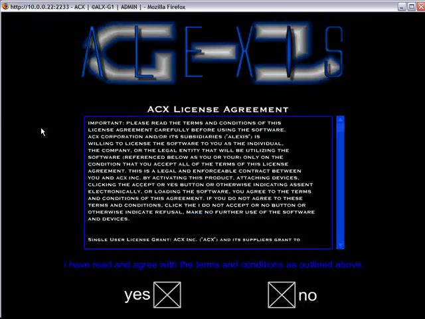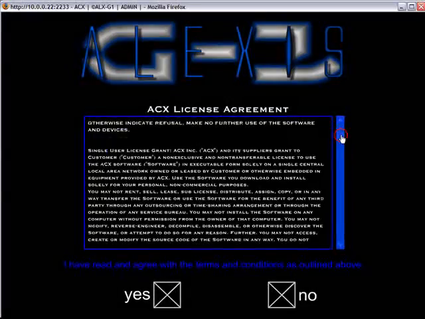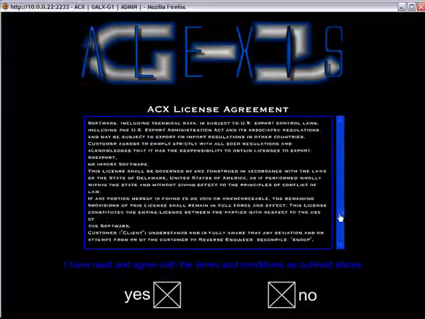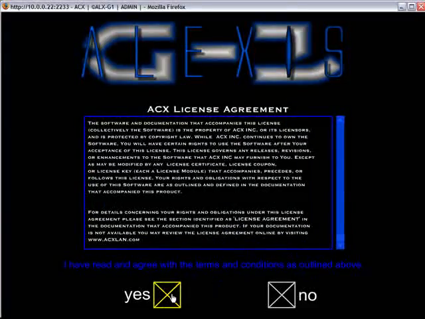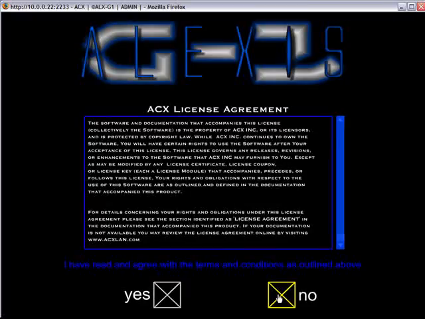As you see here, the administration POI first presents us with a license agreement. You will see this agreement every time you log into the server's administration. Selecting the Yes button will allow us to proceed. If you do not agree with the terms in the ACX license agreement, simply select No. This will close your browser and end your admin session with the Alexis ALX-G1 server.